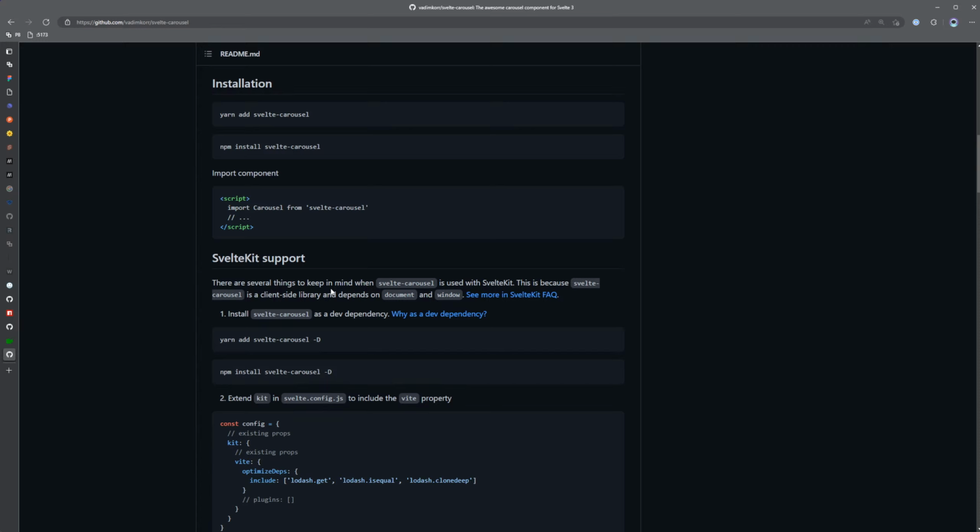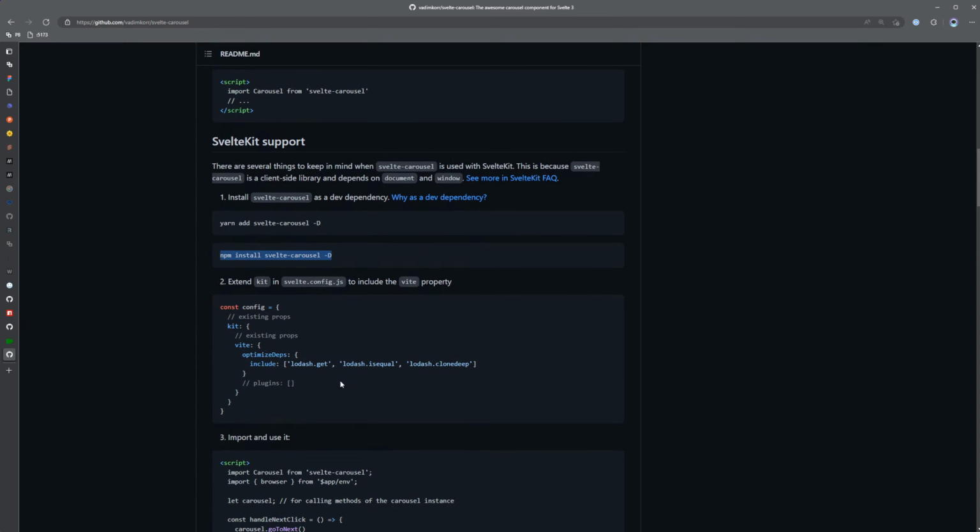Okay, there are several things to keep in mind when Svelte Carousel is used with SvelteKit. This is because Svelte Carousel is a client-side library and depends on document and window. So I knew that we need to add it as a dev dependency, and then I need to extend kit.